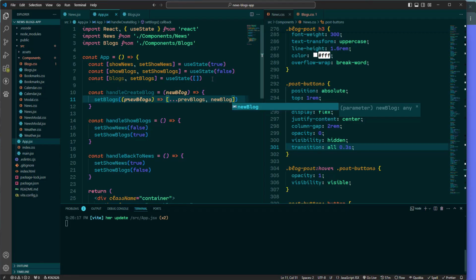The result of the arrow function, which is the new array of blog posts including the new one, is then used by setBlocks to update the blocks state. React will re-render the component with the updated state, reflecting the newly added blog post in the UI.